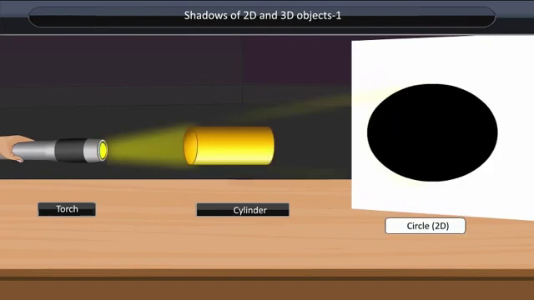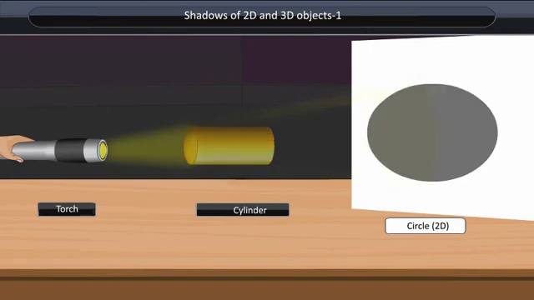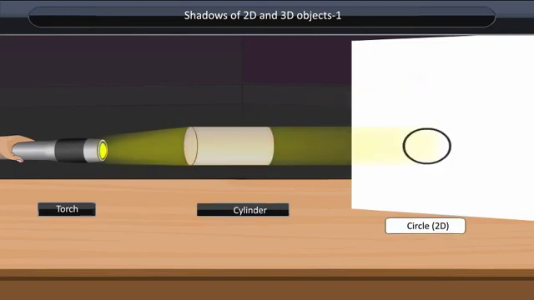Then the shadow that is formed will be in circular shape, which is also a two-dimensional shape. However, if the cylinder is hollow, in that case, the form of the shadow will be just like a ring.